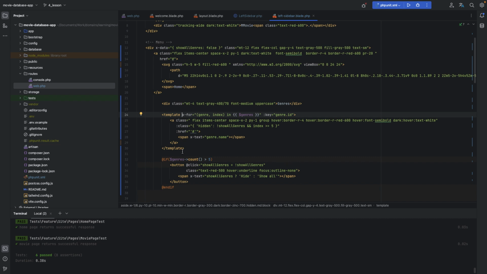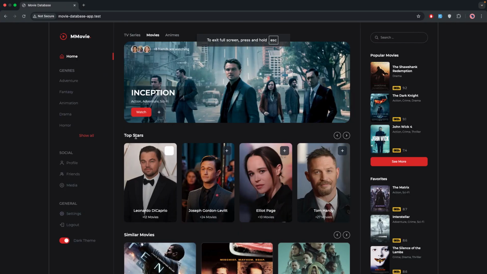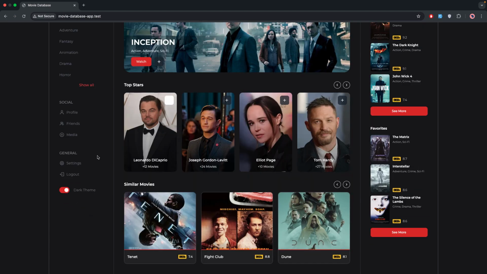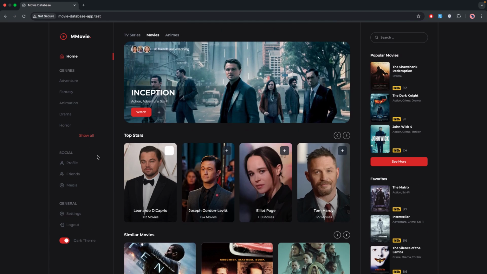One of Alpine.js's great features is its seamless integration with PHP collections. We can pass genres directly into x-data, and Alpine automatically converts it to JSON. Now let's test it on the site. Expand. Collapse. Everything works like a Swiss watch.